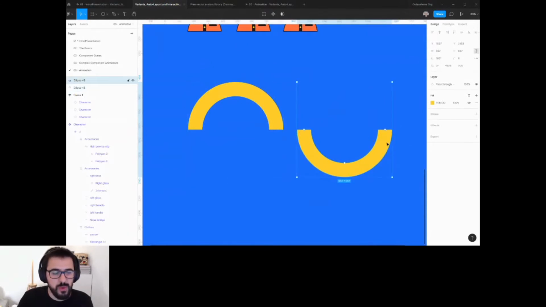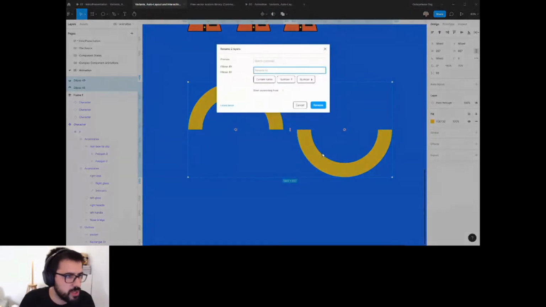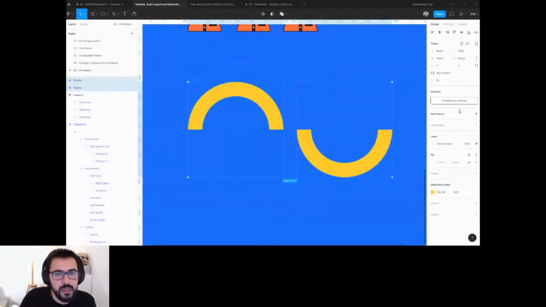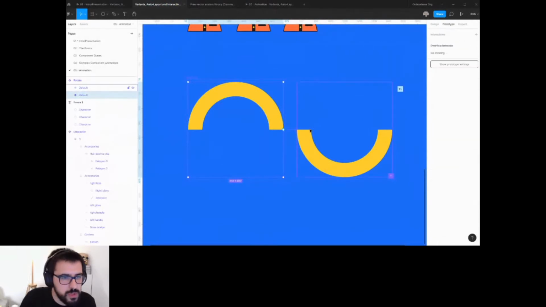Sometimes if you want them to rotate in the correct direction, it doesn't really work. So you need to work out if it's 179 and 180. It depends on the animation that you're trying to build. So I'm going to call these both the same thing, let's call it rotate. Make them components again and combine as variants and just do the animation between them.